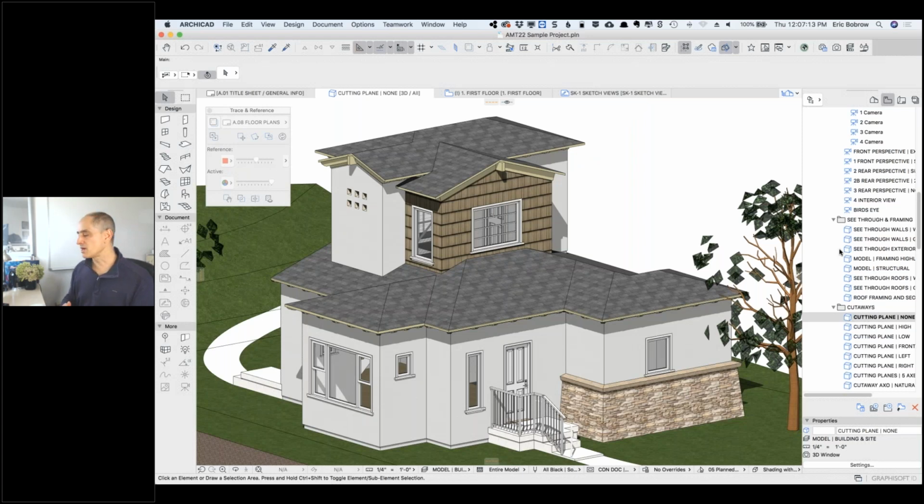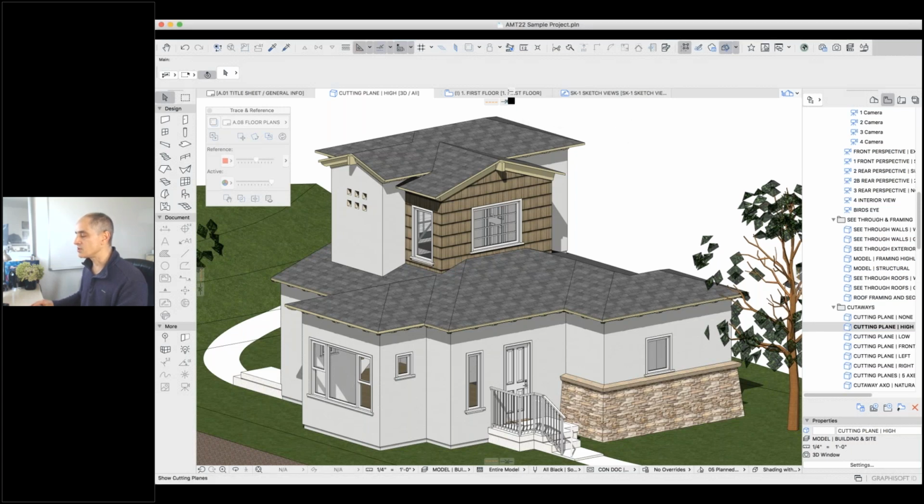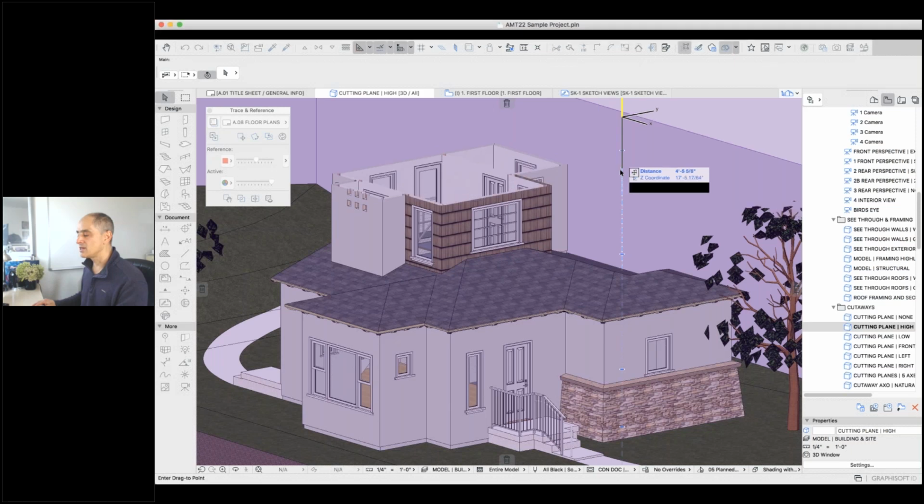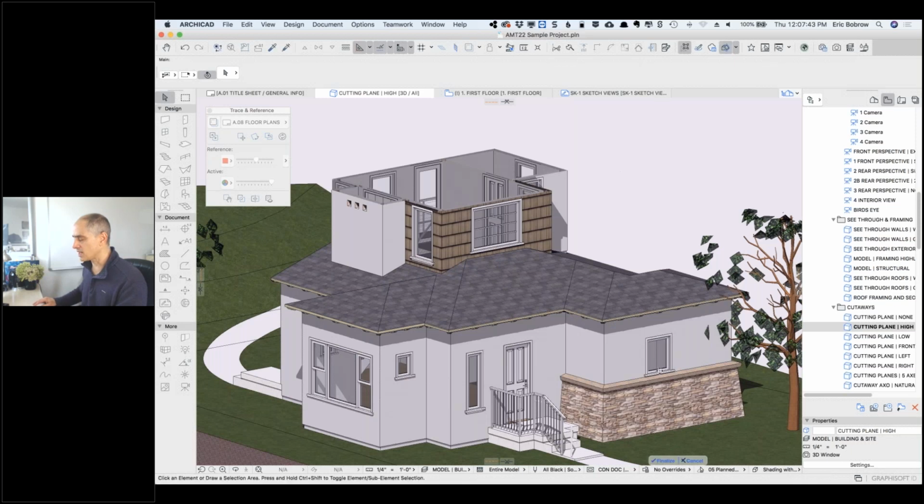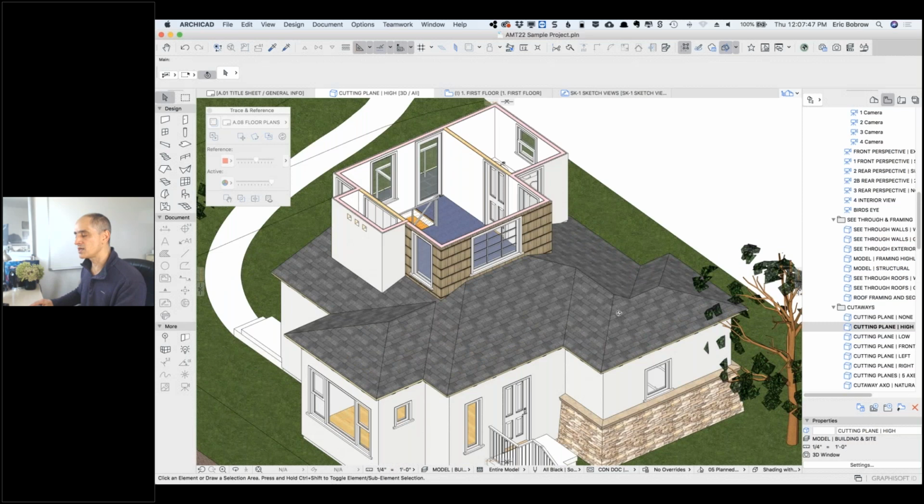Now, what is a cutting plane? A cutting plane is basically an interactive way to just cut through the model and look at it, and you can actually work in that mode. Now, if I say cutting plane high here, this saved one, it's actually turning on the cutaway. And now if I say show cutting planes, I can grab this invisible cutting plane and place it, and then click, and there's a finalize button here. And now I can go and rotate around and I can see what's going on and I can select things.